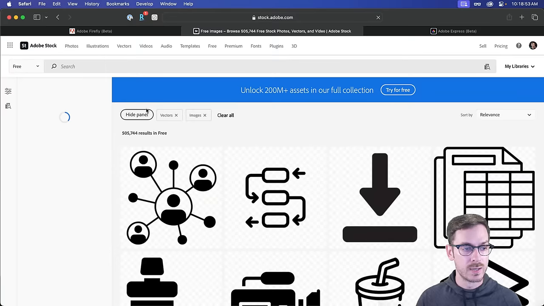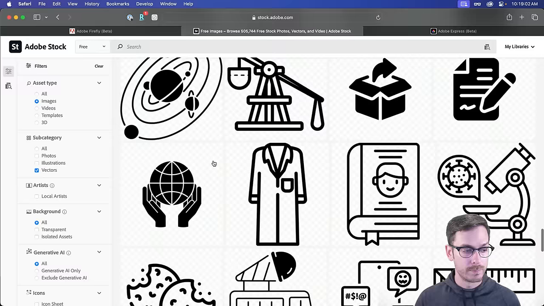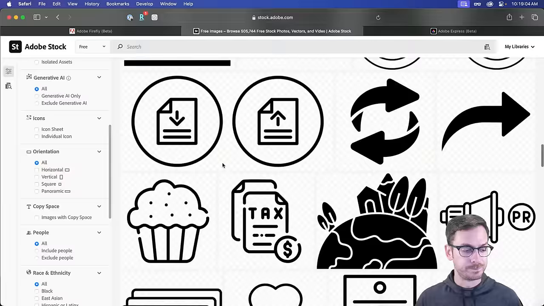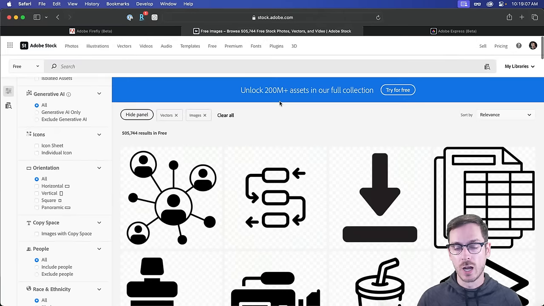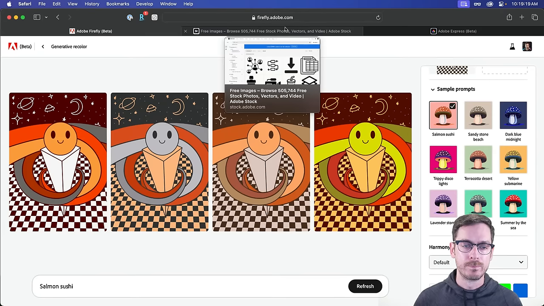There are 500,000 free vectors. Now, obviously, some of these, like these black and white ones, are probably not going to work for generative recolor, but there are some illustrations that you can browse. Probably just type in at the top here and browse it, download it for free, try it out in Illustrator. Now, if you want to try it out on the Firefly website, you will need an SVG. So you can either export it from Illustrator, convert it, or find an SVG and use it that way.